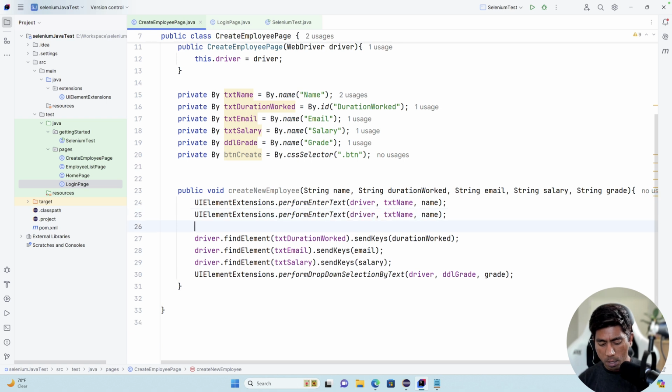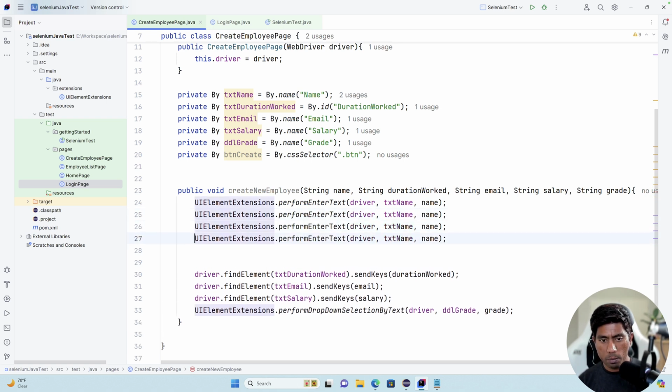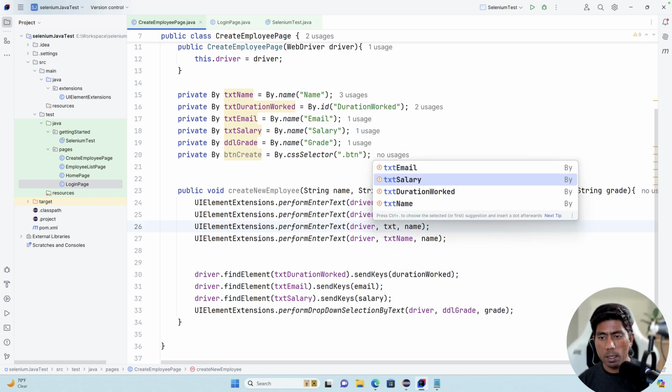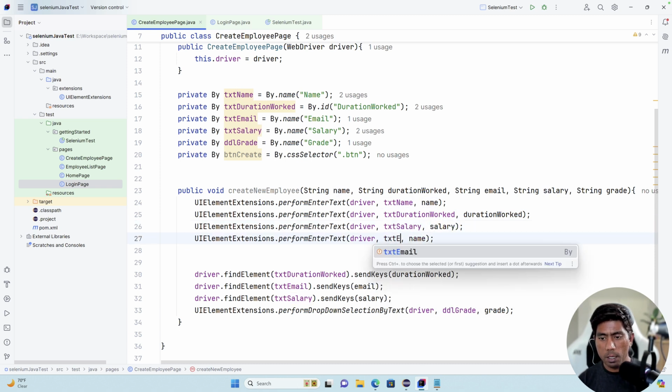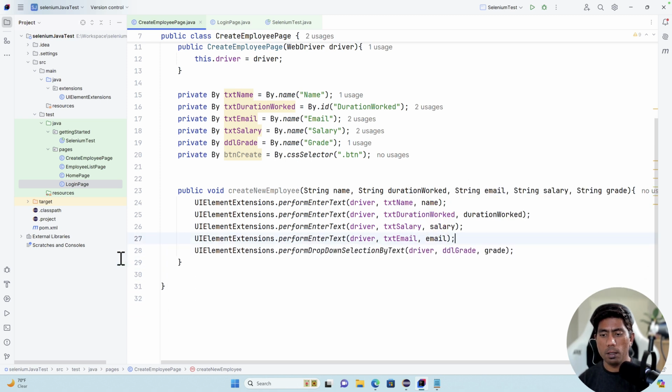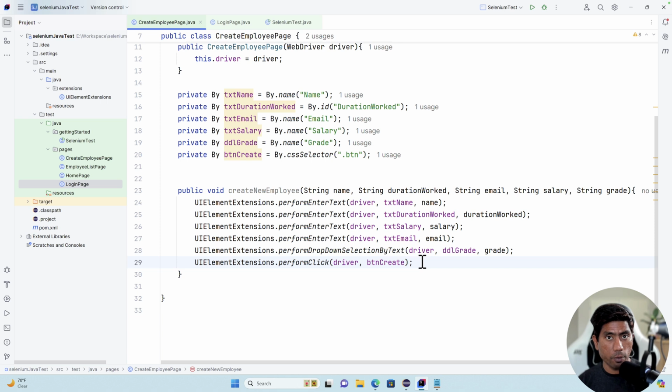So oops, the duplicate. Okay, it's going to be txt duration worked, and it's going to be duration worked, and this is going to be txt salary, which is going to be salary, and this is going to be txt email, which is going to be email. So we can get rid of these, and that should work. See, finally, I also need to perform a click operation. So I'm going to say dot perform click. I'm going to pass the driver, and it's going to be btn create. So that is going to perform the create operation for me.